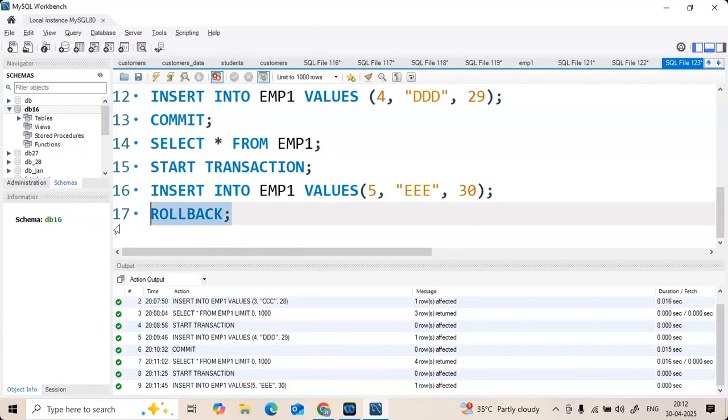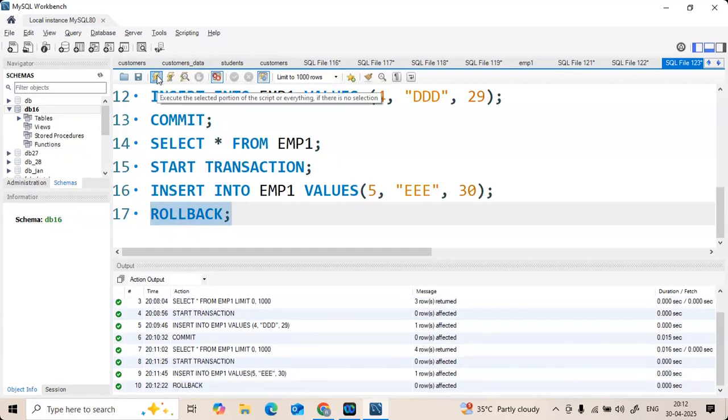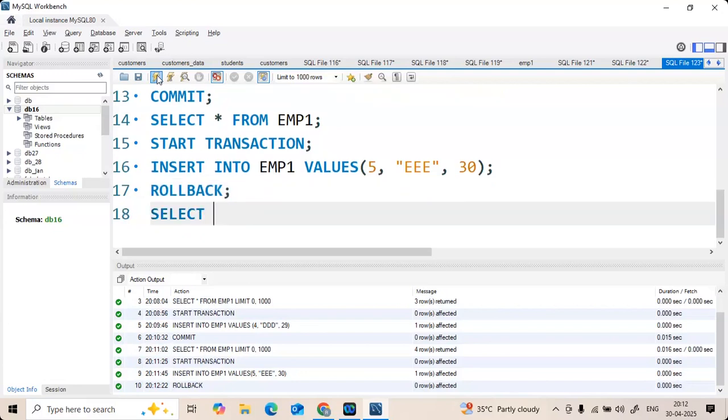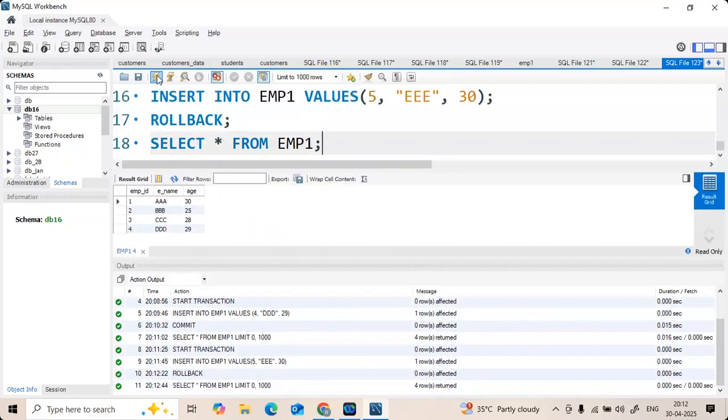Now, when you are executing this particular code, select star from EMP1, whether you will be getting the record 5, triple E, 30? No, you will not get that record. Why you will not get that record? You rolled it back, right? Earlier you inserted the record and you committed that action, so in output permanently in database you are getting the table record. But here you inserted the record, and after some point of time you came to know that you are not supposed to insert that record. Immediately you rolled it back, in the sense automatically you are not inserting that record into database.